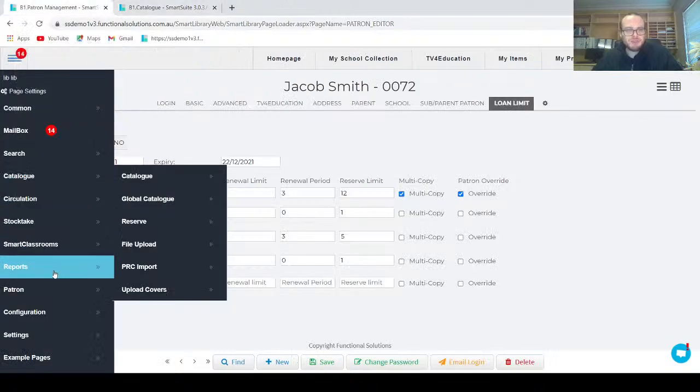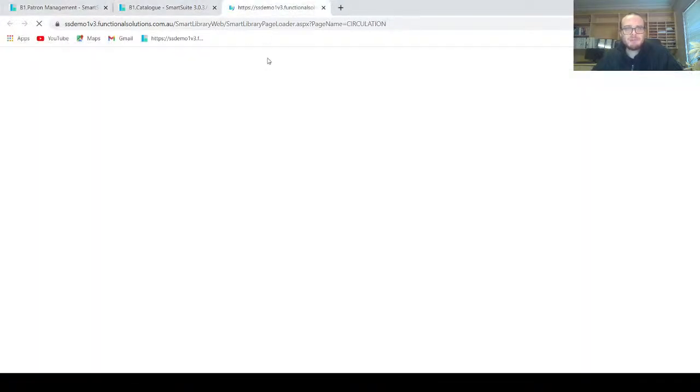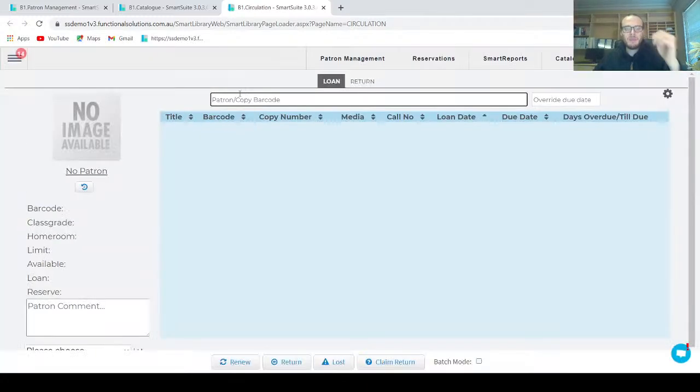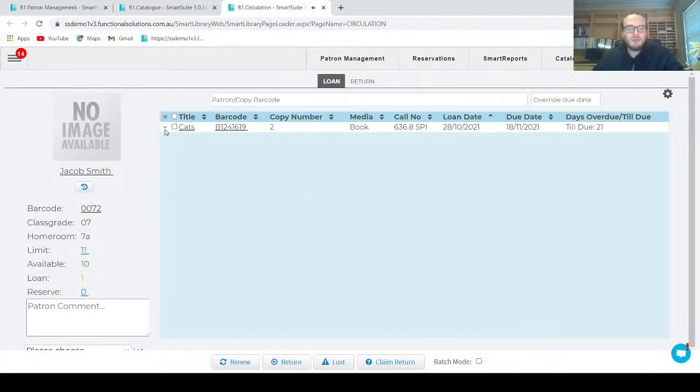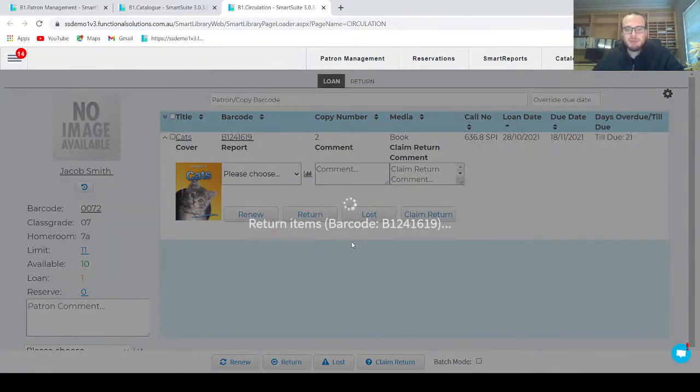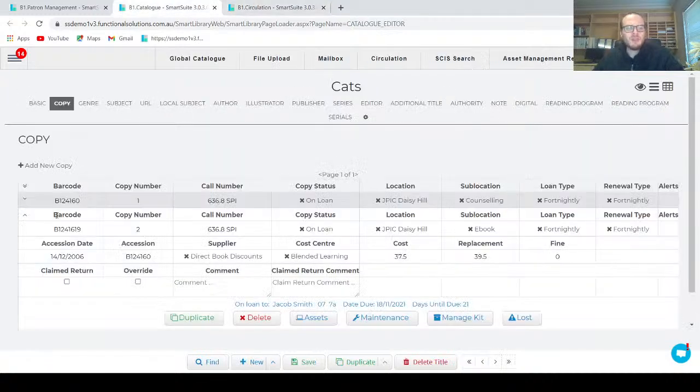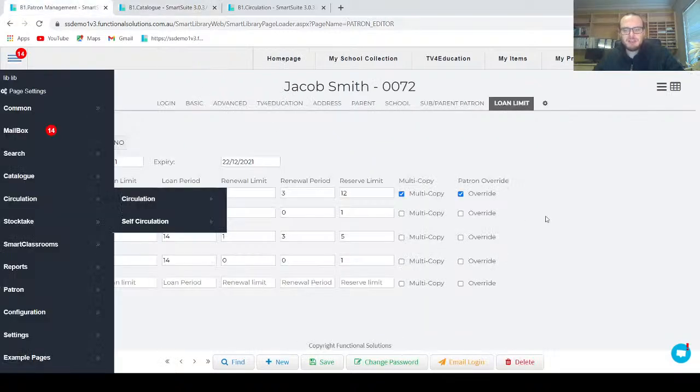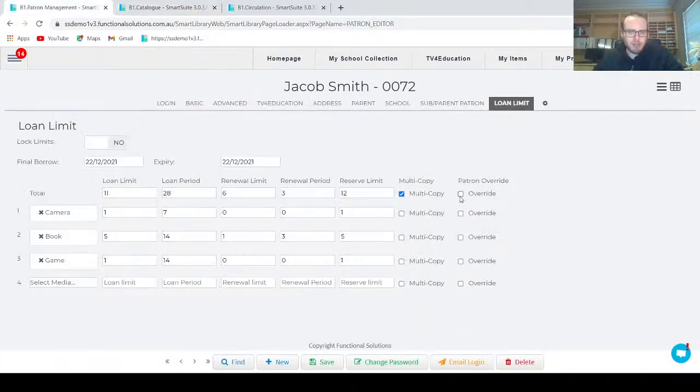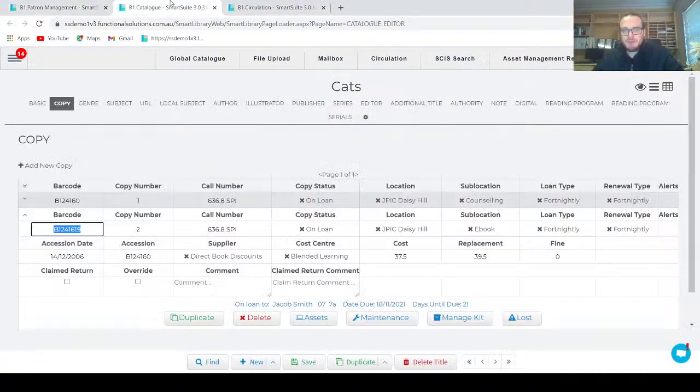So I guess we can do some examples now. We'll jump into circulation, open this up, bring up Jacob Smith. I will renew this, I'll return this, and then we can go through some examples. So I'm going to copy the barcode of Cats. And if we look at Patron Management here, if we turn Patron Override off for now, click Save, what's going to happen is when we borrow this book, the book should have a 2-week loan period as dictated by the loan type here.